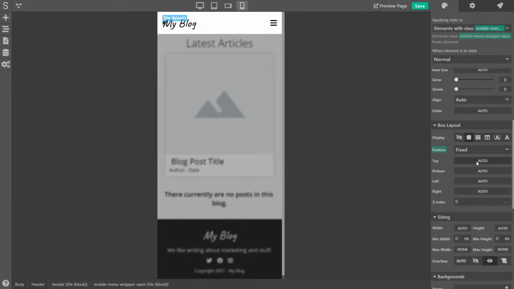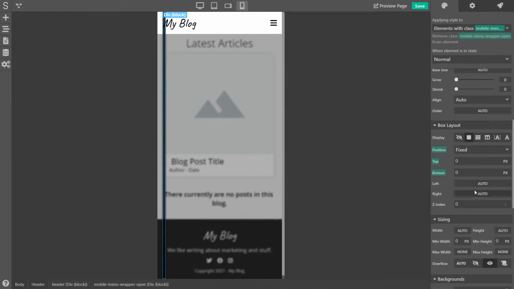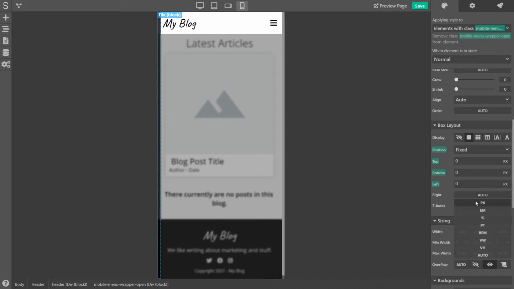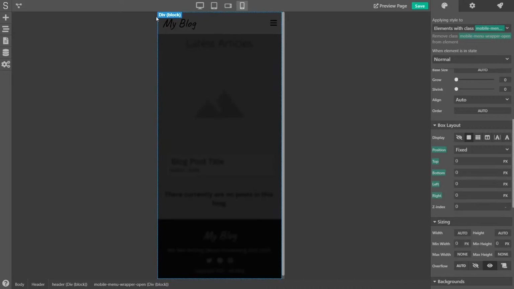So it's fixed, and then we can set the values of the top to 0 pixels. So now it's aligned perfectly on the top of the page. Bottom 0 pixels, left 0 pixels, right 0 pixels. So this means that now the element covers the whole page. There's no margin between the element and the page basically. Now for the z-index value, this is important to put it to a high value, maybe 100.